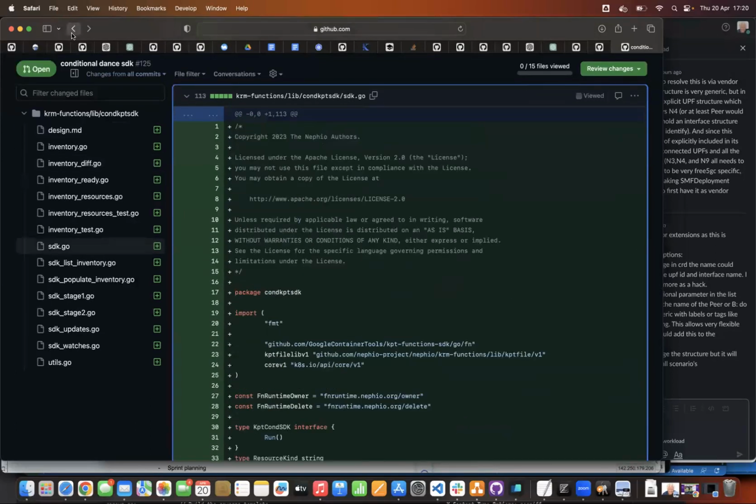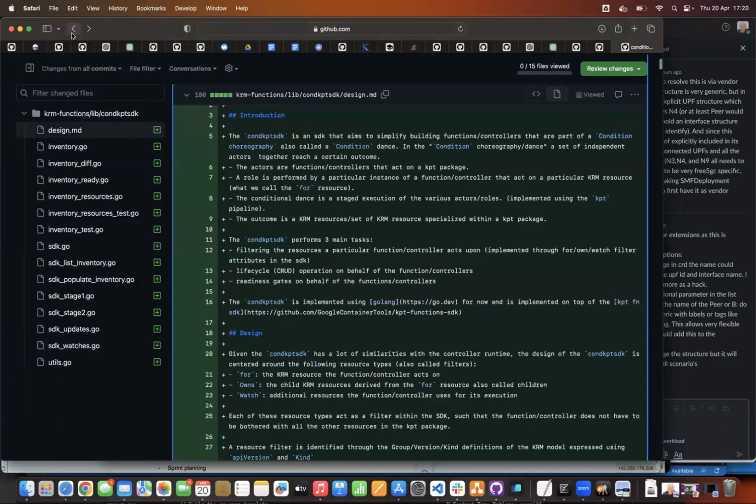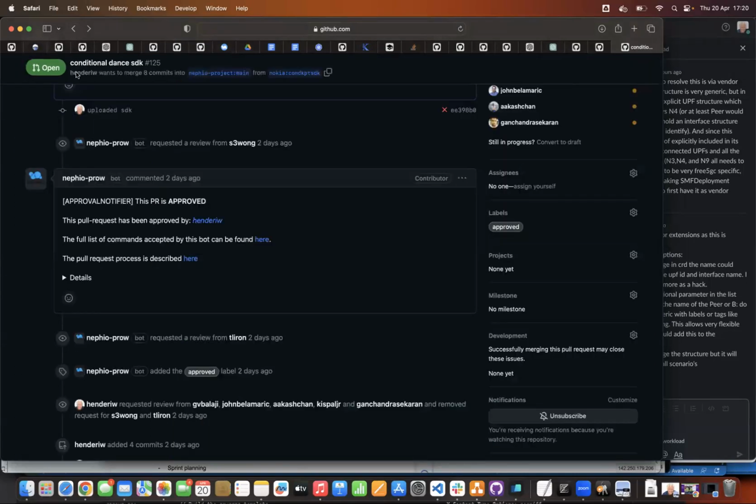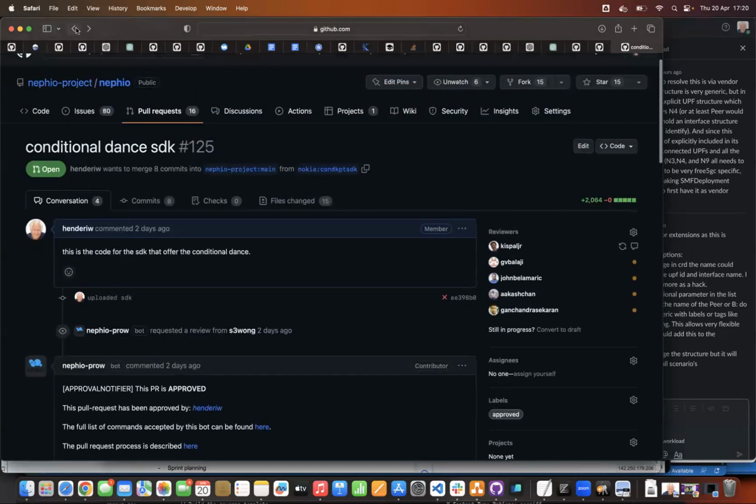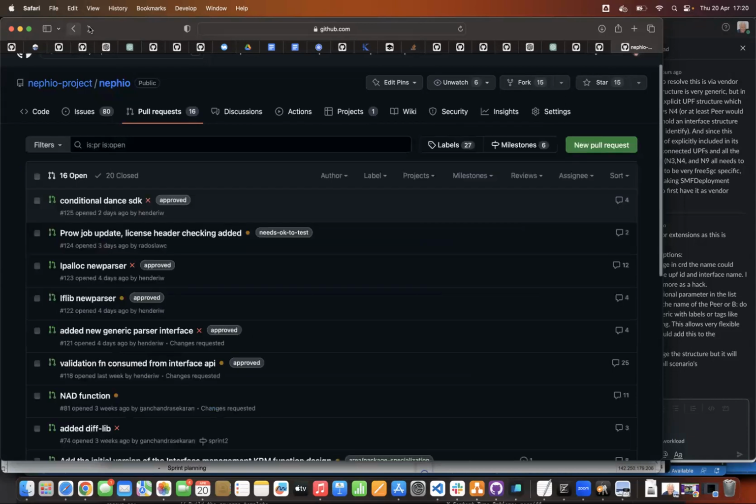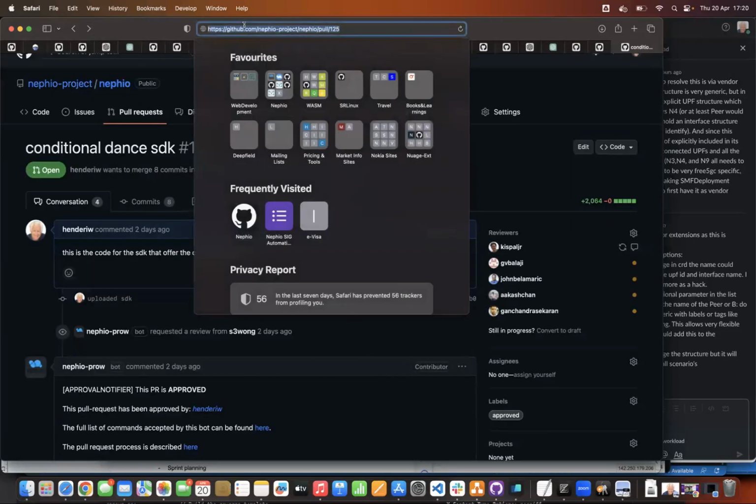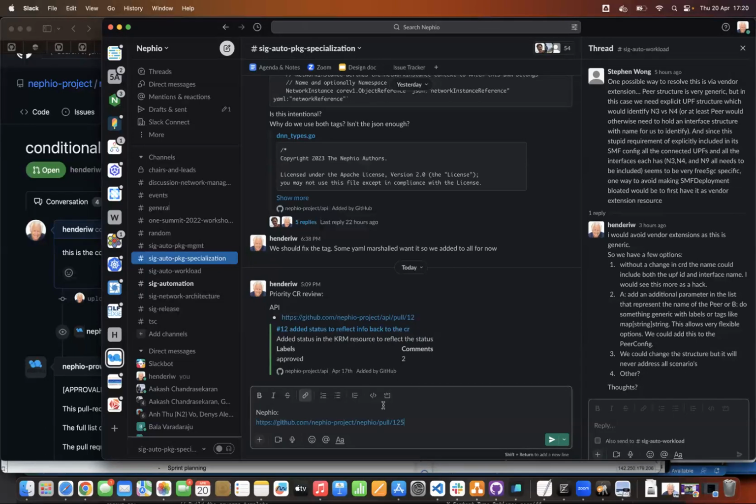All right. So this probably needs a bit of work. This is not complete, but I think the code and the design are already things where people could look at. So that's 125. Wait, let me put that in the Slack as well.